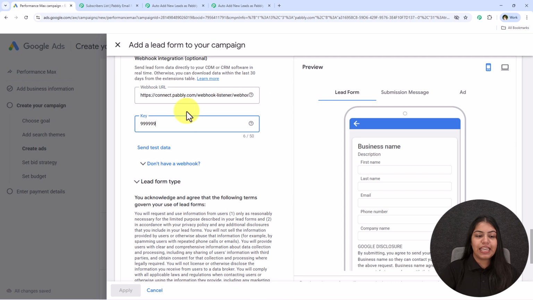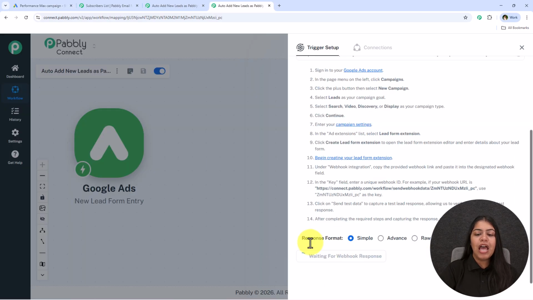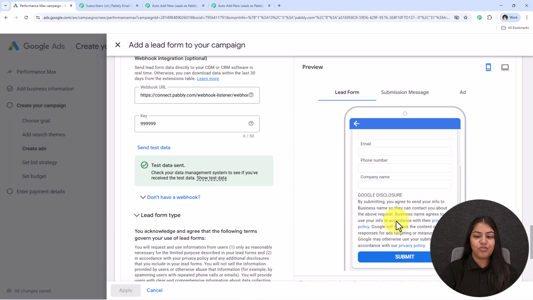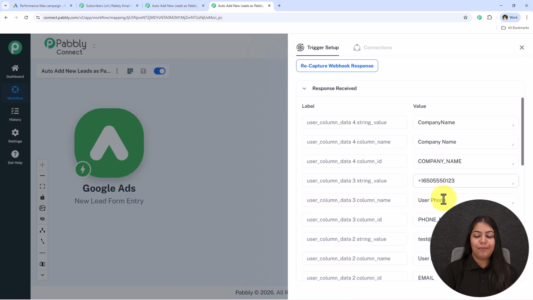For the key, enter the key and click on this send test data. It is saying test data sent. So open your workflow and Pabbly is going to capture the response for the test data right over here. Be it name, be it email address, be it phone number or the company name. The details which you have selected right over here will be captured automatically. So as you can see that we have successfully captured the data.